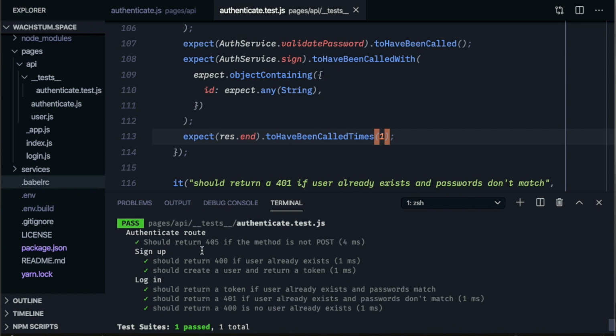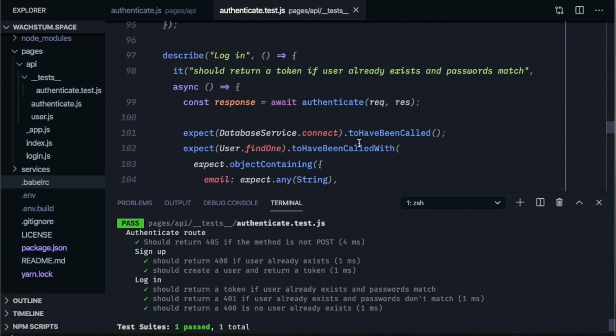We have a bunch of tests here. First one in our authenticated route describe block, or our test suite, makes sure that we are always passing in a post and it returns 405 if we don't. Then we have two scenarios, or two nested test suites: the sign-up test suite and the login test suite. So sign-up has a function to say if the user already exists but we're trying to sign up, return some error. If we are signing up someone and they are a new user, then we should create the user and then return a token. So we can just take a peek at that one.